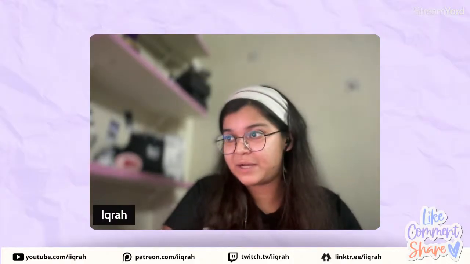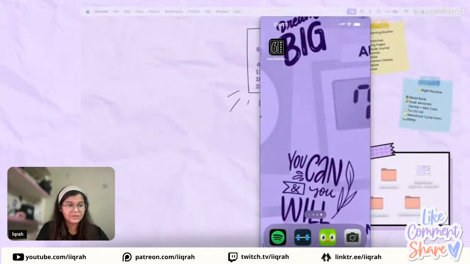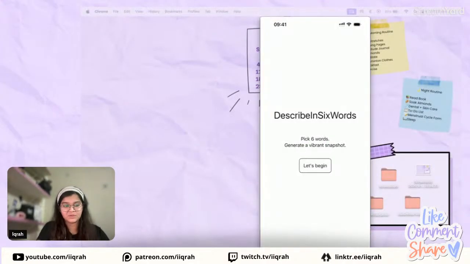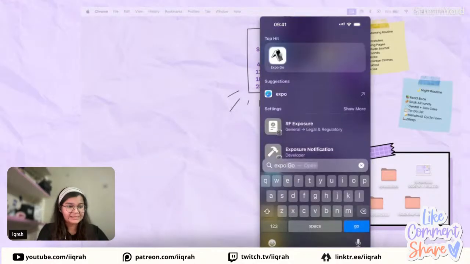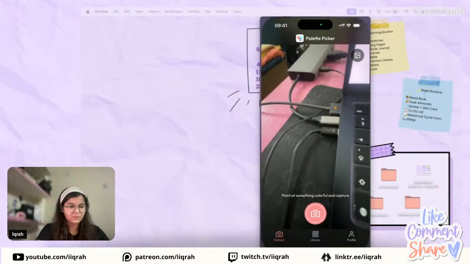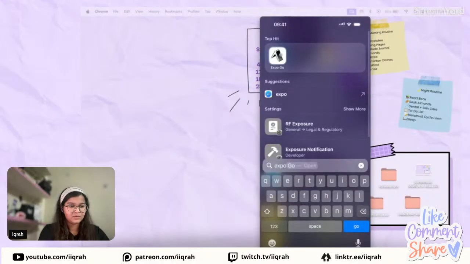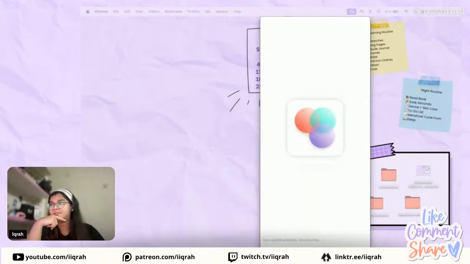If you remember my native app that I'd created here, this was the describe in 6 words. It's actually an app on its own, which is not available in the App Store, but it's just an app that is on my iPhone specifically. Whereas in Expo, let me go to Expo Go again. See, palette picker is there, and if I click on palette picker, that's when it takes me to the app that I created using Replit.